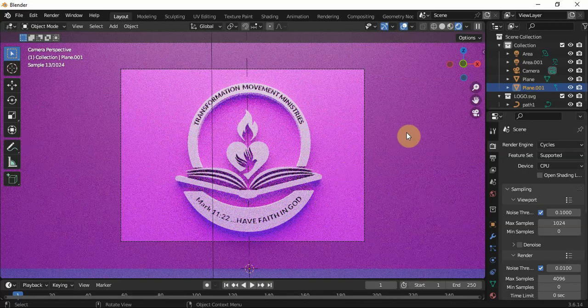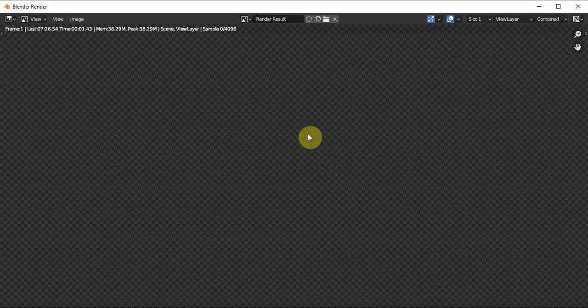All right, so the next thing is to render. So you can just click your F12 and you wait for it to render. So you just wait for it. Okay, another thing I did not show you when you want to render. Let me close that back.